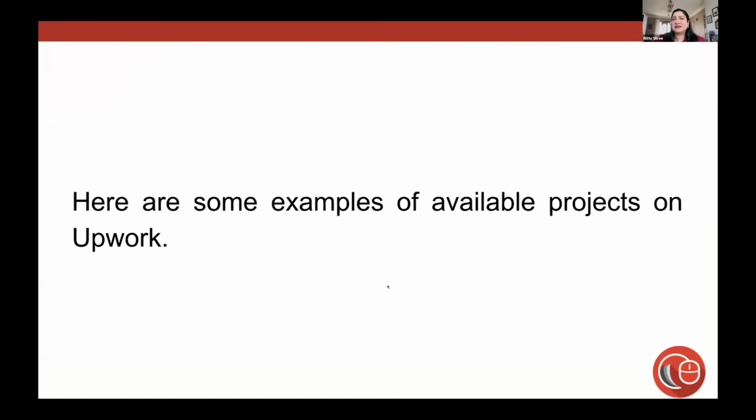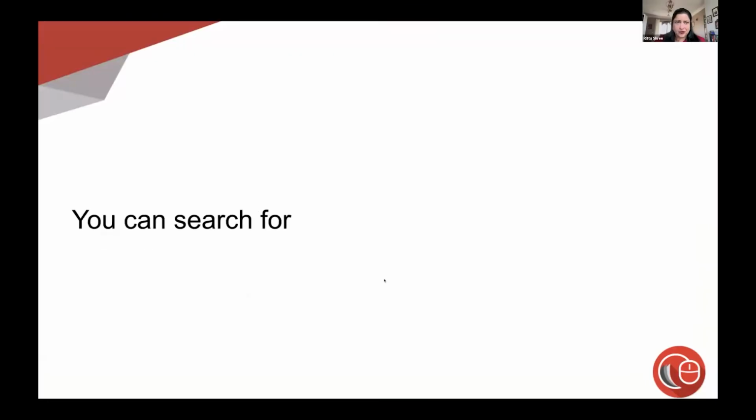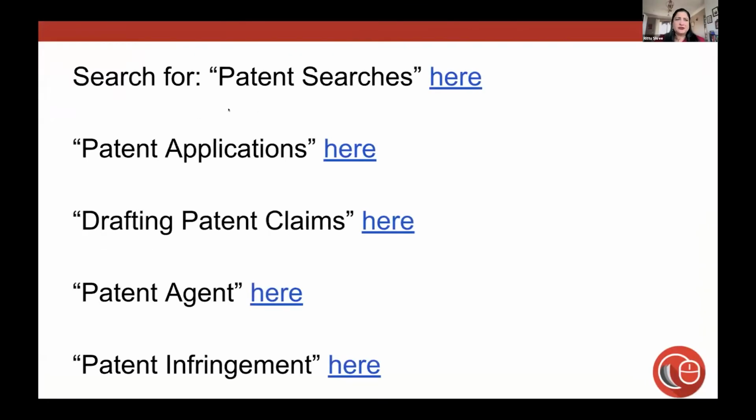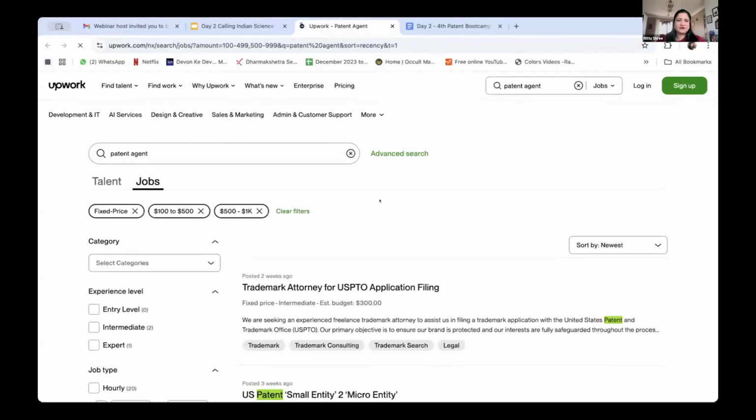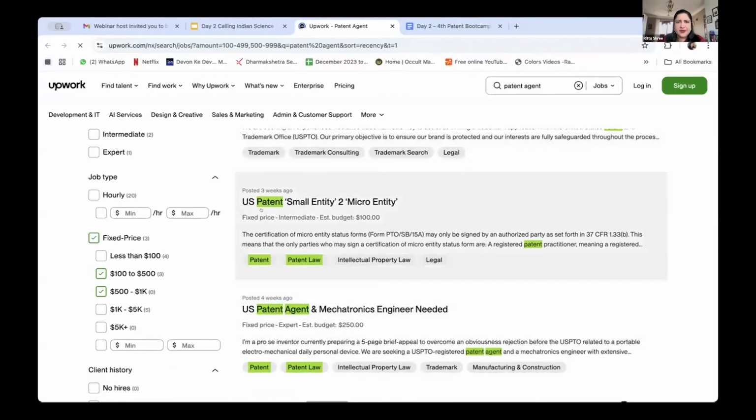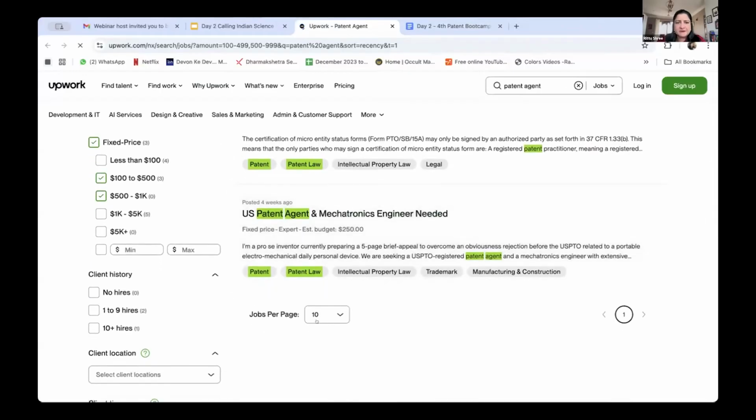So I'm going to show you some examples of available projects on Upwork. What you could do is go and search for patent searches, patent applications, drafting patent claims, patent agent, patent infringement. So let's just look at patent agents. Now if you see, there is a trademark attorney for USPTO application filing. US patent, small entity to micro entity, patent agents.